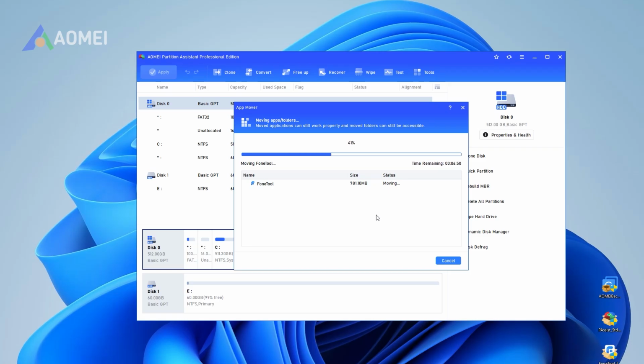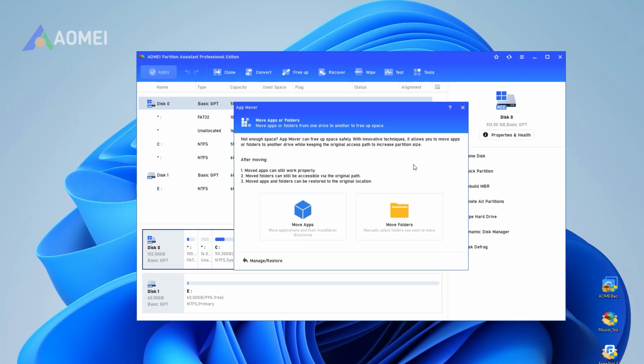And that's it. You've just learned how to transfer installed programs to another drive without reinstalling them. It's one of the easiest ways to free up your C drive and keep your system running fast and stable.